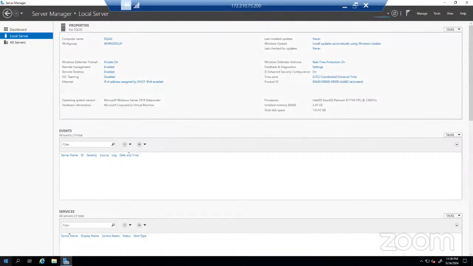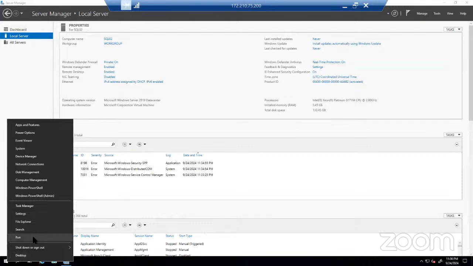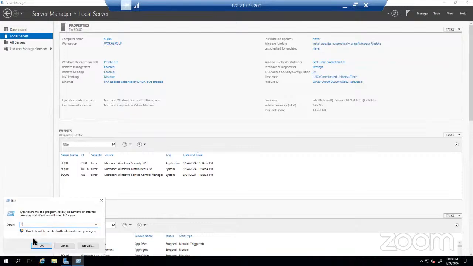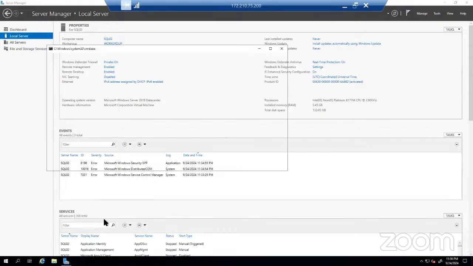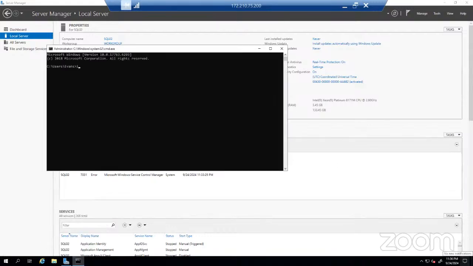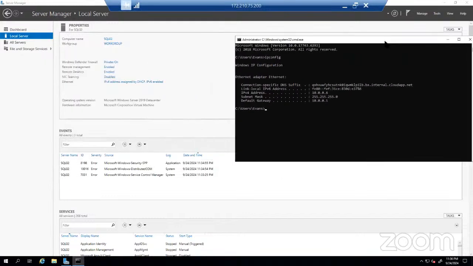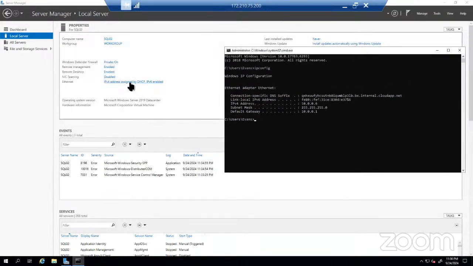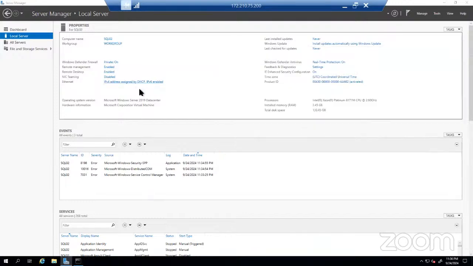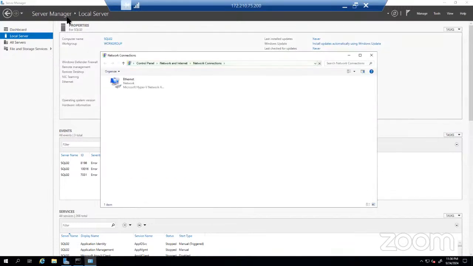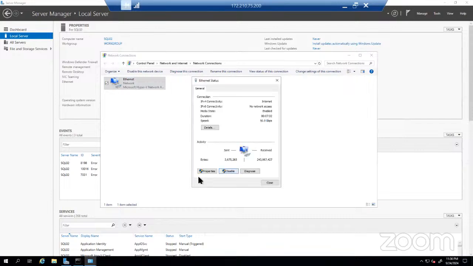Very simple. You come here, right click it, do run, type CMD. Everything we do in this course is repetition. Click on OK. Type ipconfig. You see the IP address there? You now come here, double click, look at it, Ethernet. Double click. If you're not tired of repetition, this is the course for you.